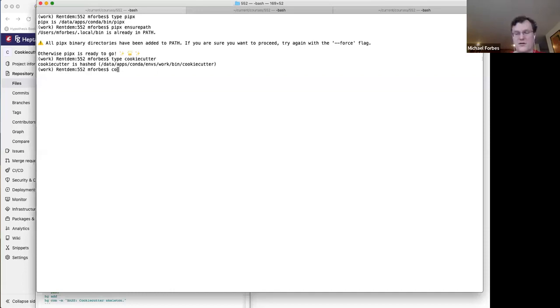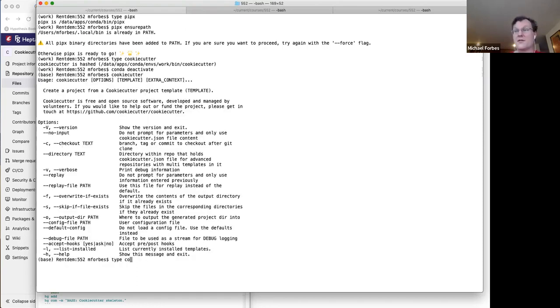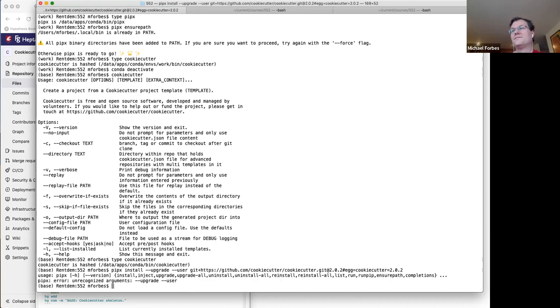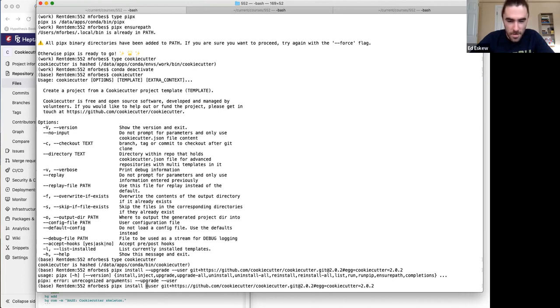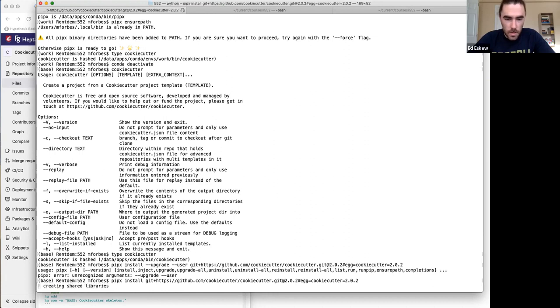I'm using my work conda deactivate. Let's do that. Cookiecutter. Which one am I using? I have one in there already. Okay, but fine. Let's see what happens. No, it's not a drop-in replacement for pip. I guess not. Presumably, well, you definitely don't need user because it's always going to be that.